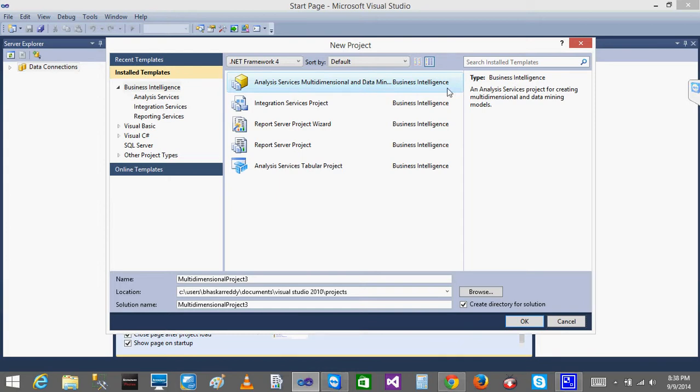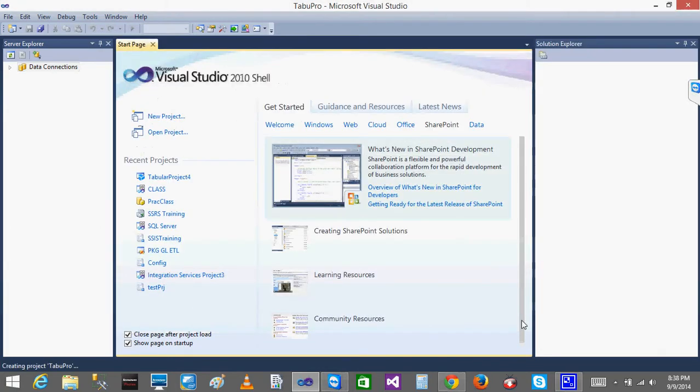As we have already covered, multidimensional is nothing but the cubes. Now we are going to see the tabular project. Whatever we did in the Power Pivot window, the same thing we are going to see in the tabular project. So I'll select the tabular project and rename it as TabuPro. Whatever we select, the same thing will be shown in the Solution Explorer. Click OK.